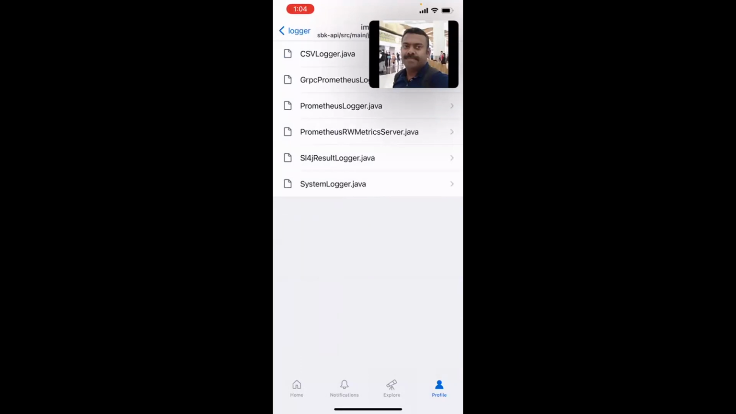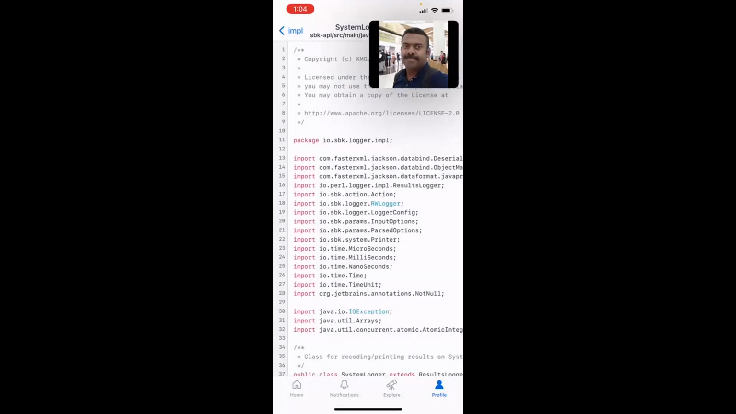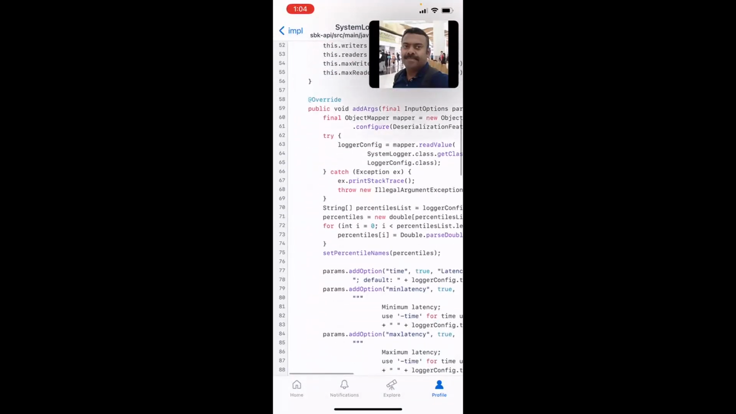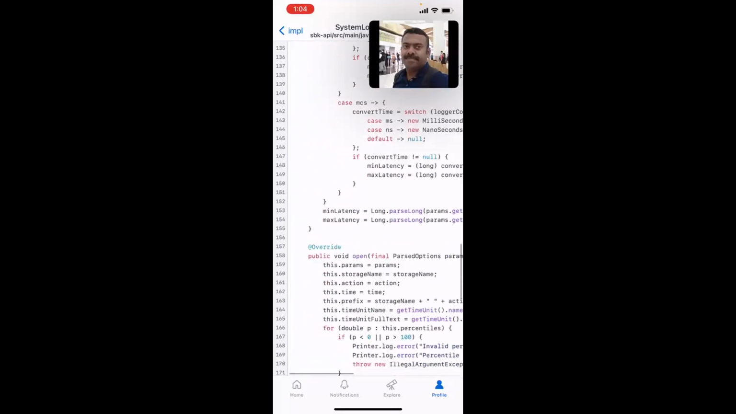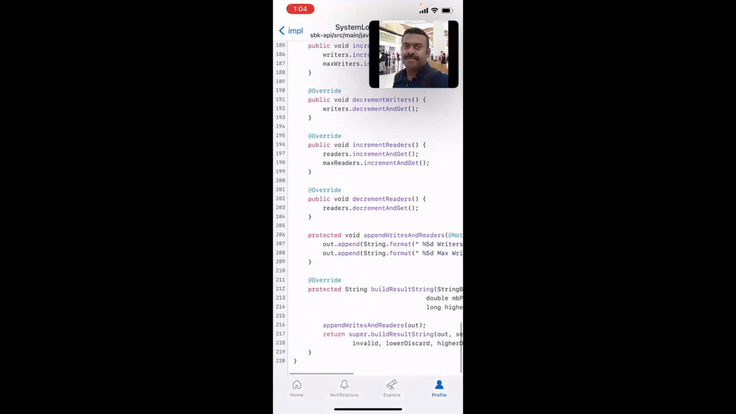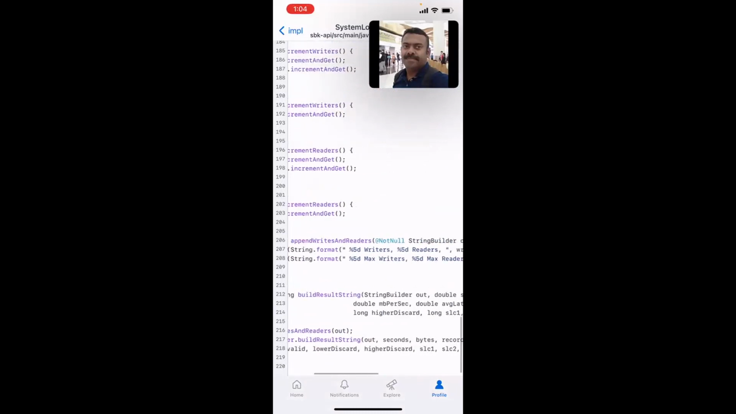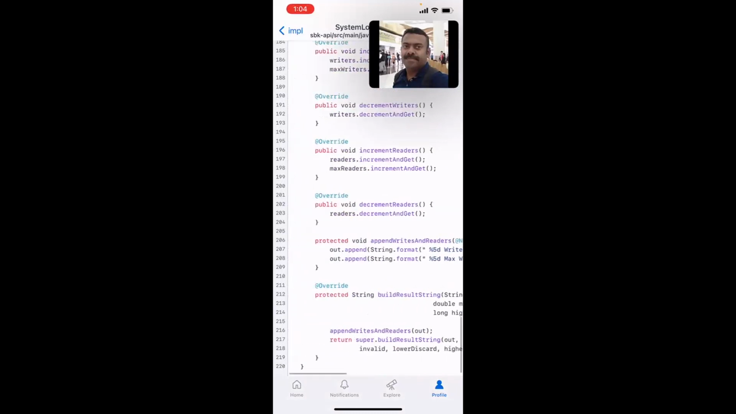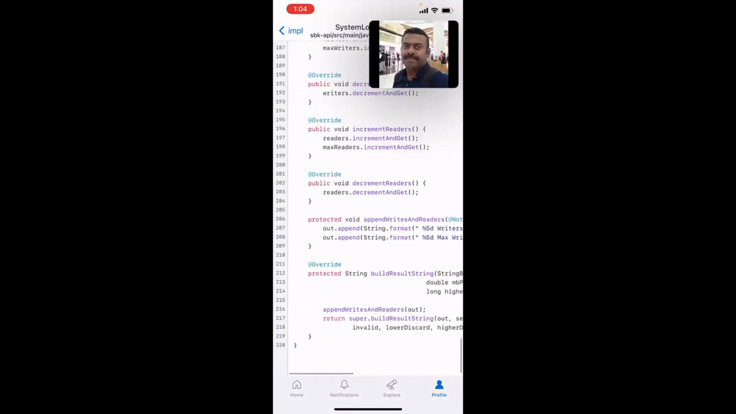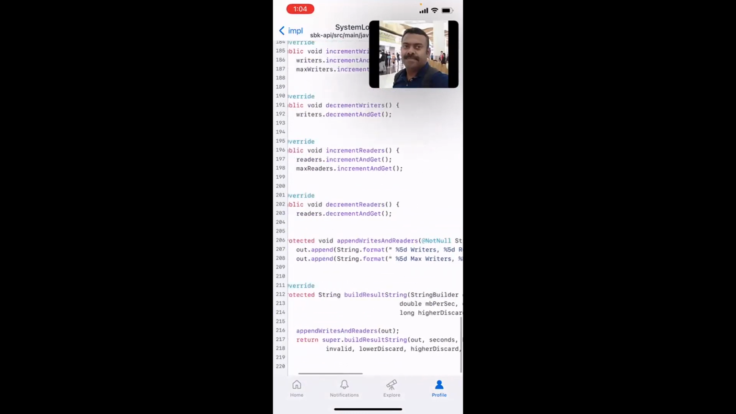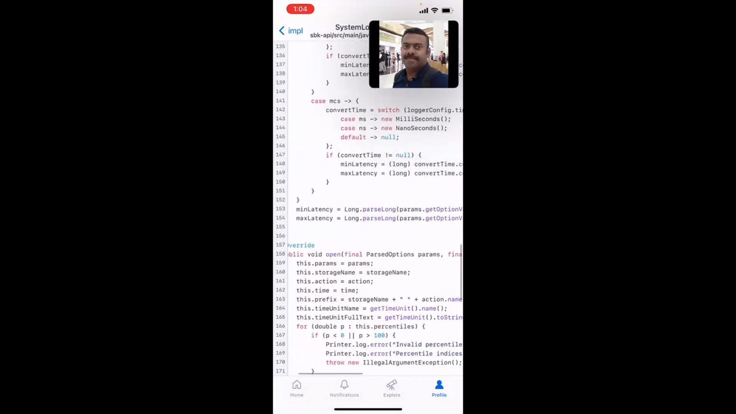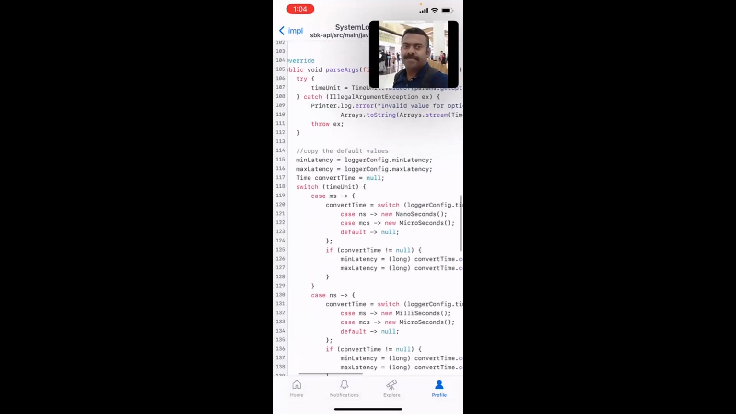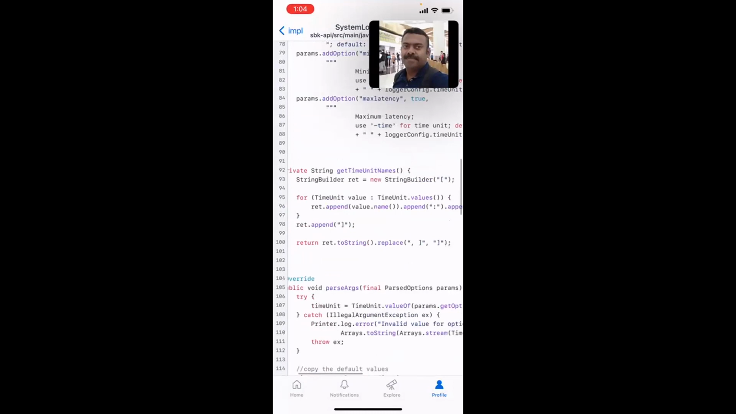So one is the system logger, which directly prints the results onto the console. If you're seeing this code particularly, what we do is print everything onto the console, whatever results we get. Okay, so this is the code. And here you can add additional logs also.